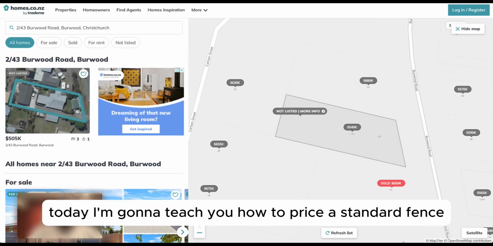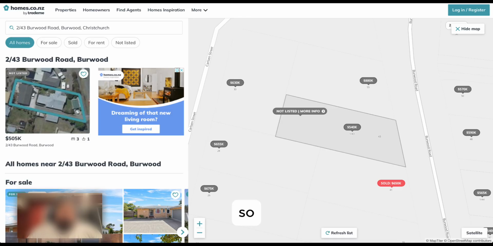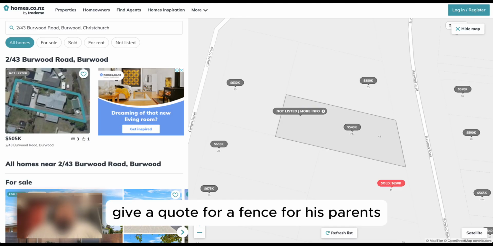Today I'm going to teach you how to price a standard fence and also work out the linear meter. A friend of mine has asked me to give a quote for a fence for his parents.